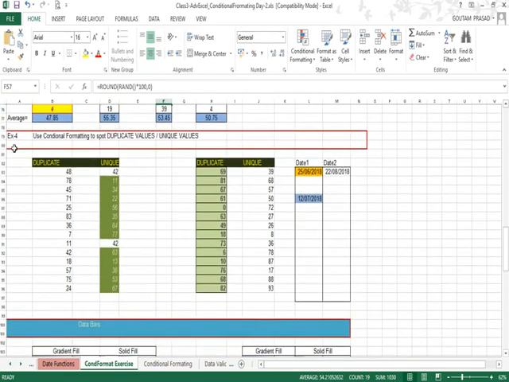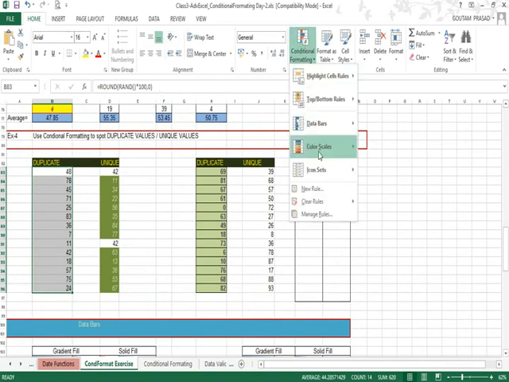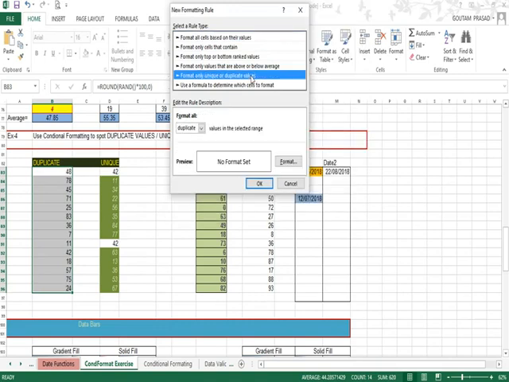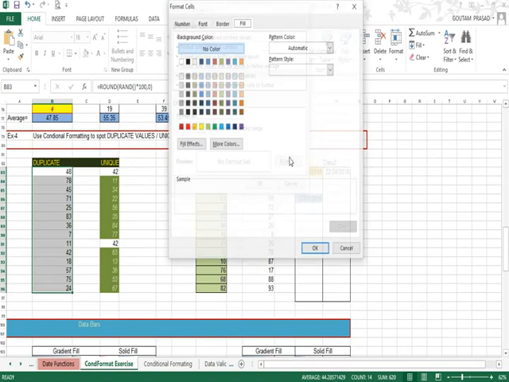So in exercise 4, use conditional formatting to spot the duplicate values, and this is very interesting. You have to spot the duplicate values. So for that you will select the given range, you will go to conditional formatting, you will set a new rule, and in the rule you will say format only unique or duplicate values. So click this conditional formatting rule and then go to duplicate values, and set the format.